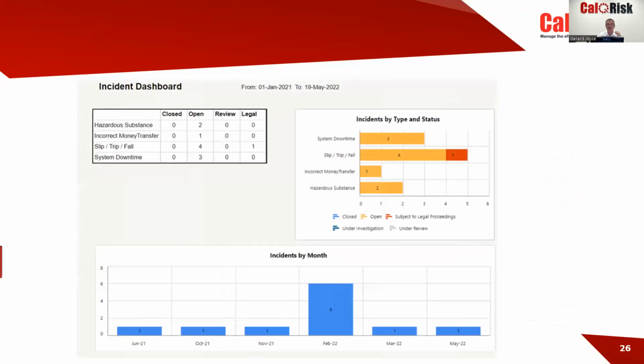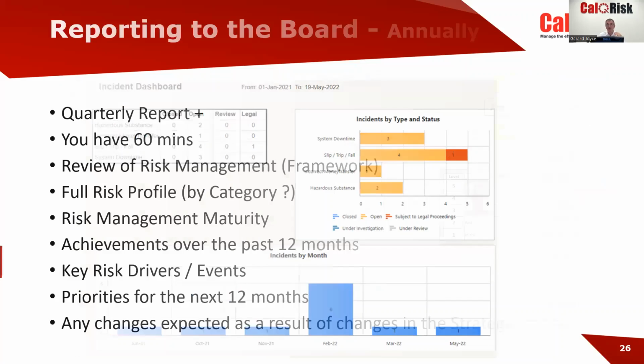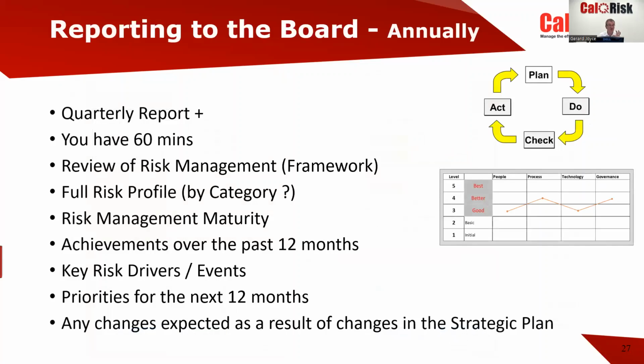Things you do. Just samples. This is an incident dashboard. Again, pictures often communicate the message a lot faster. You know, the number of incidents, the areas of the incidents, the trend. You know, pictures are good, folks. Pictures are good.